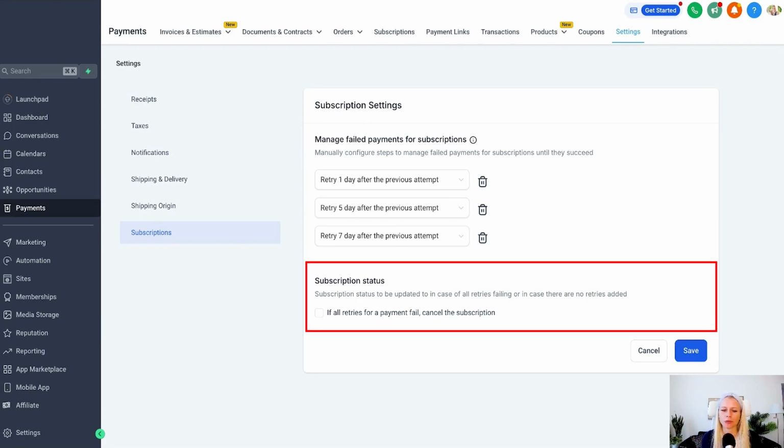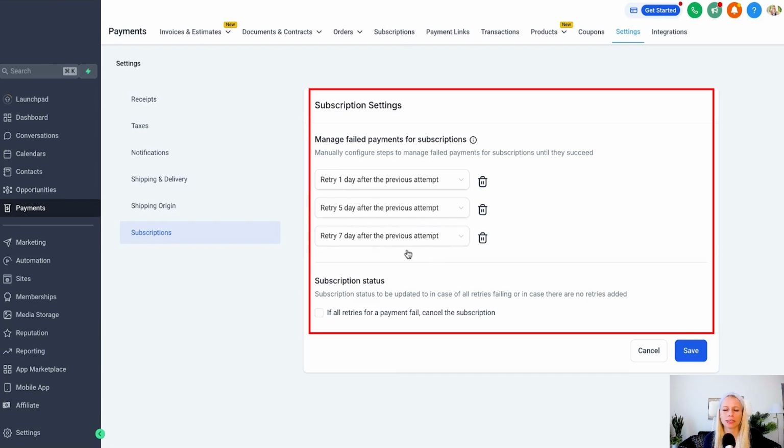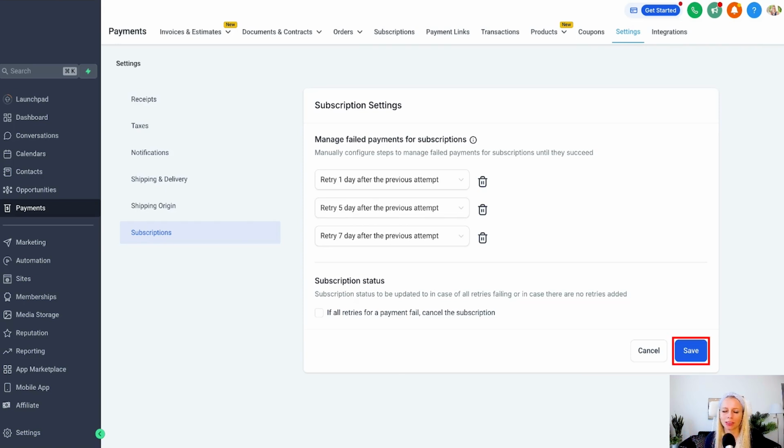Here, what are you going to do with the subscription status in case the payment keeps failing? You can decide if all retries for payment fail that you cancel the subscription or not. Please note these settings will affect your existing subscriptions as well as the upcoming new subscriptions that your system will generate. Once you hit save down here, the changes will be applied immediately to all the subscriptions.